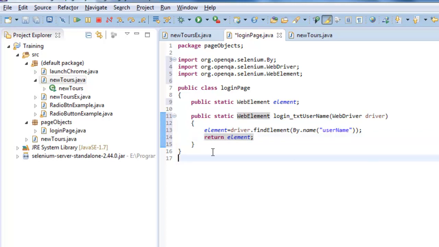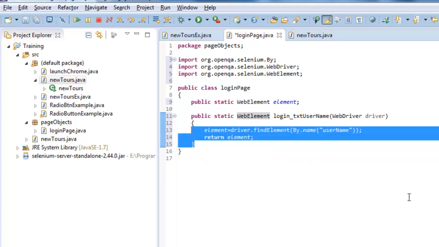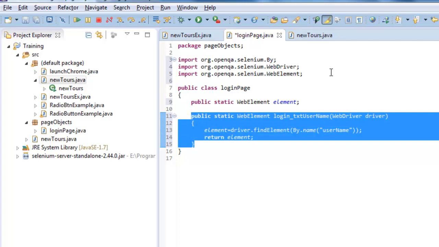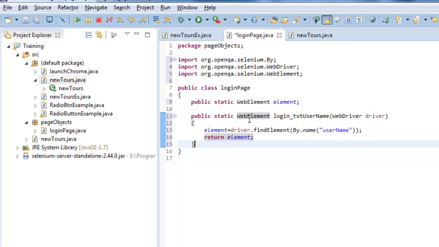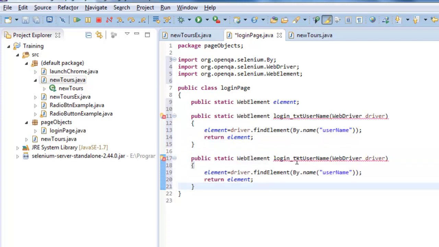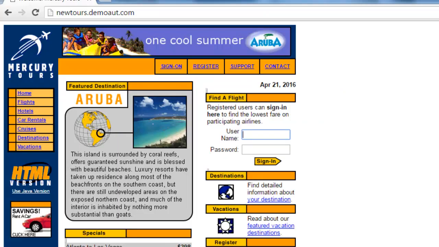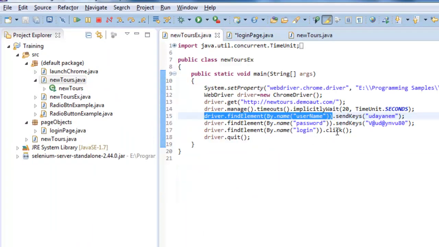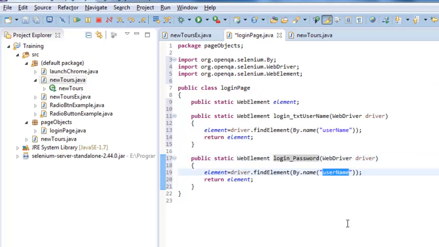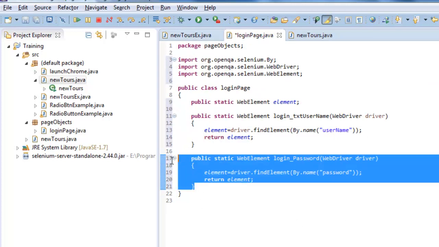Like that, for each and every object we will create a method. This method represents a login username object. All right, so this one is login, say this is password, and the corresponding property for this is password. And the next one is the sign in button.